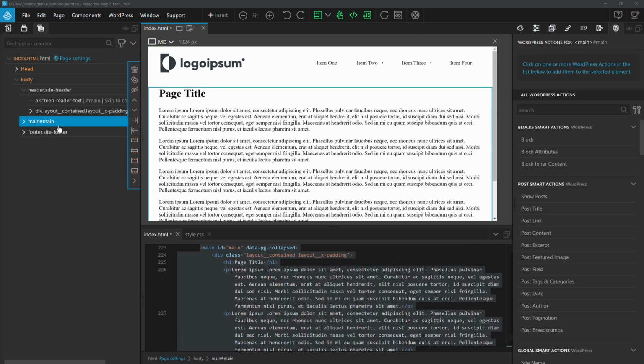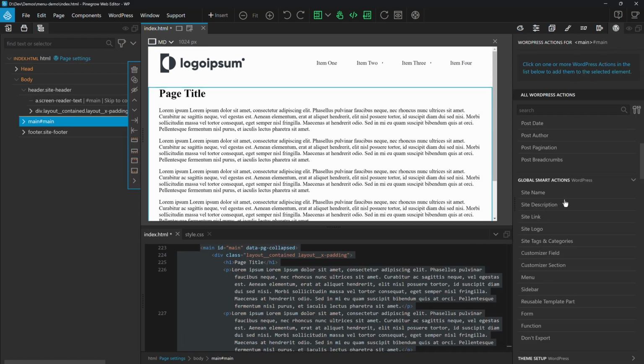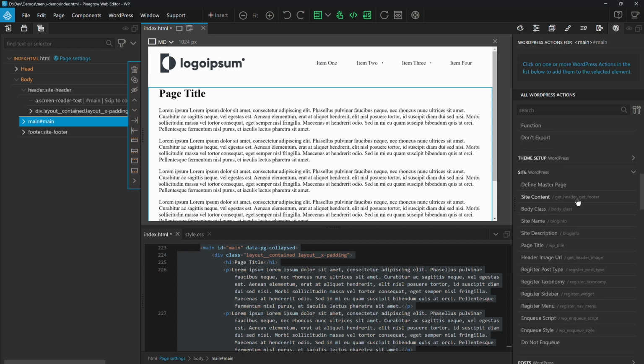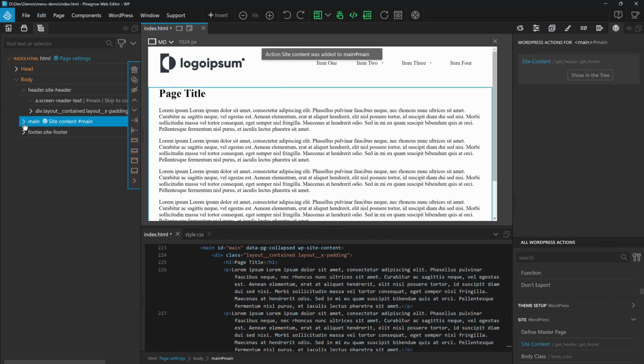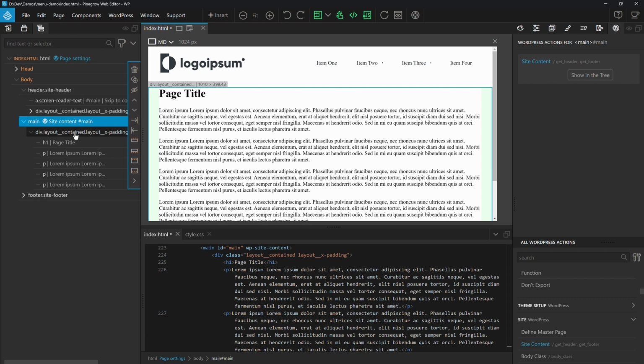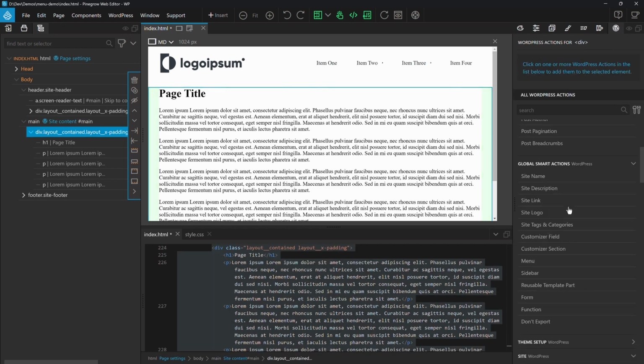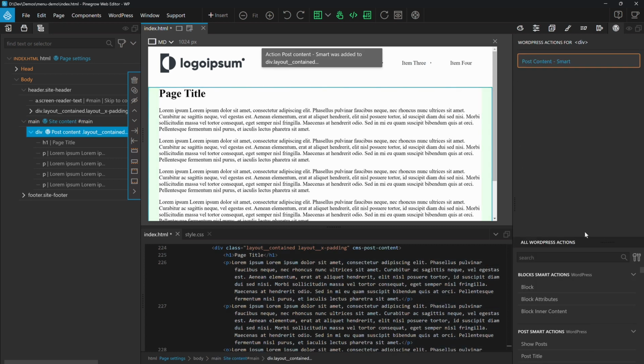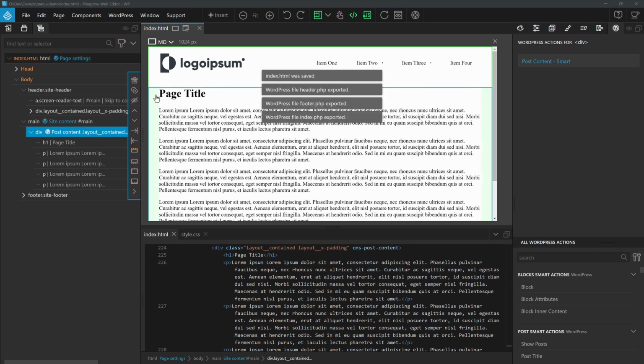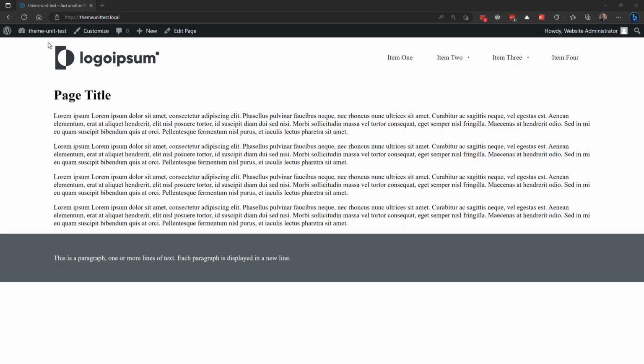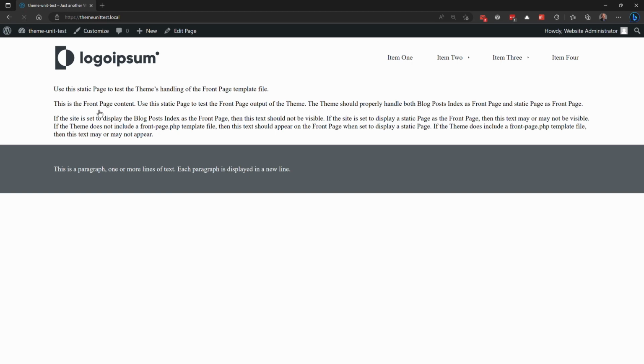Now we're going to start by clicking on our main over here. And we're going to tell it to get header, get footer. This is going to be our site content. And then right inside of it, I'm going to add post content. Now when we check that out, we'll see that we've got the content of the post.